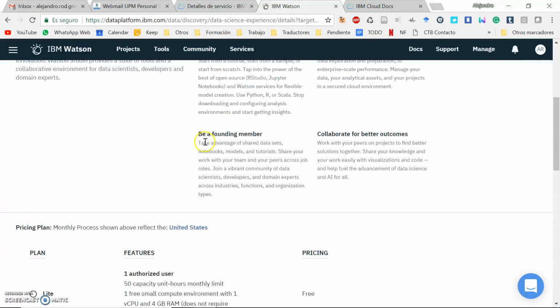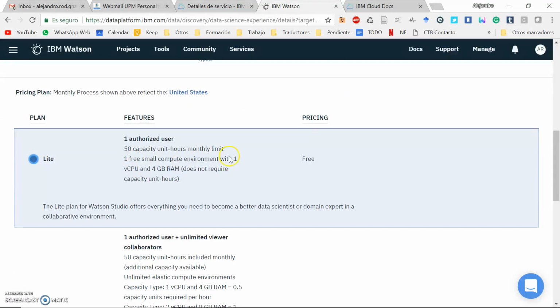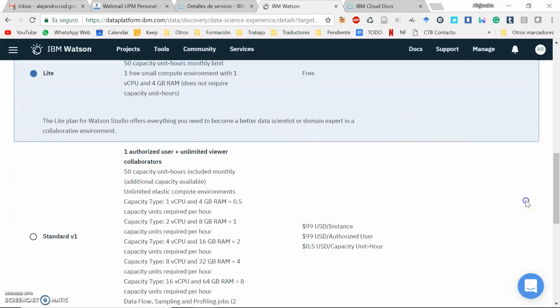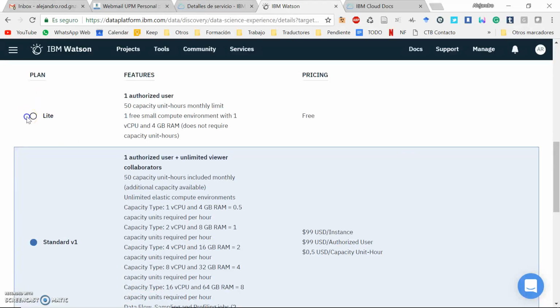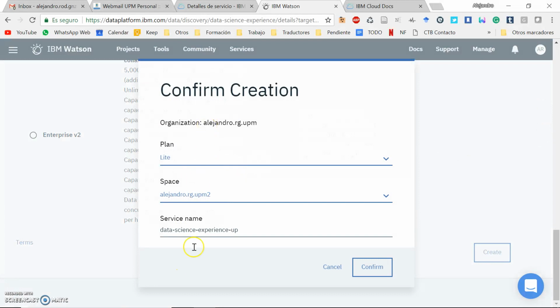Okay, so again, we need to select the plan that we are going to use. In this case it is the capacity. Okay, free small compute environment. Okay, this is the free option, so good. Whoops, no, Lite again. Okay, and I click on create. Okay, the creation, the service name, the plan, and the space.